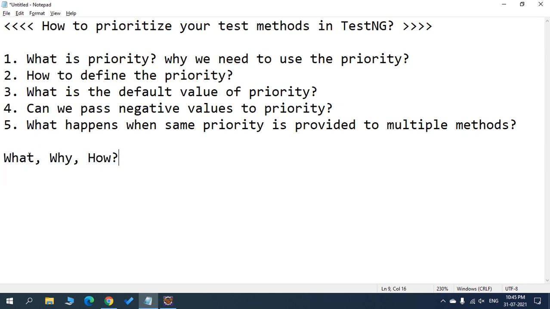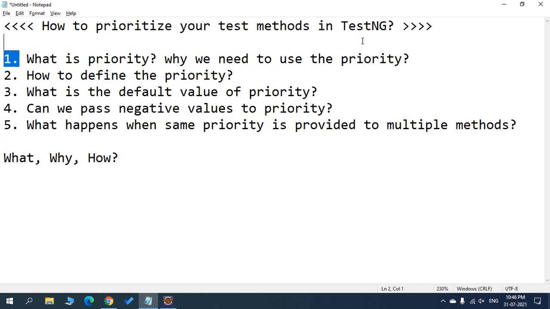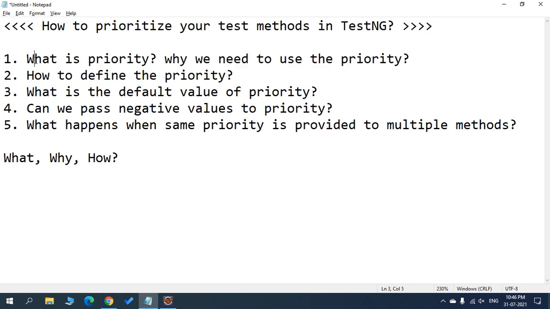So here first we should know what exactly this priority is and then why we are using the priority, then how we are using the priority. Okay, how to use the priority. So after that, if there are any extra points that we need to discuss, those we are going to discuss. Okay, so that is why the first point is very important, guys. So to make you understand this first point very clearly, I'm going to show you one example. Then I will create one scenario so that you can understand the first point very clearly. Okay, so here first we will discuss about this point.